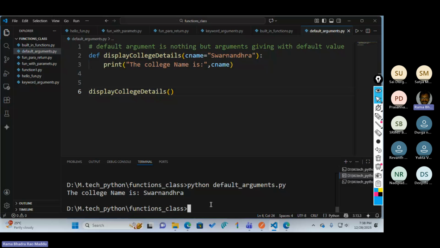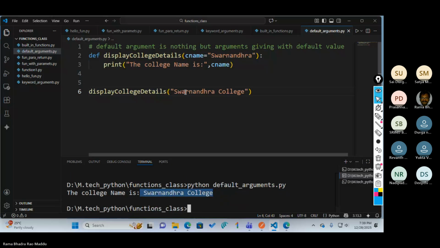But right now I'm trying to execute this program. So it is printing Swarnandhra. It is not provided any error. Okay. So if I provided Swarnandhra College, okay, then I'm executing this. Then it is provided Swarnandhra College. If I provided University College, for example, I provided.